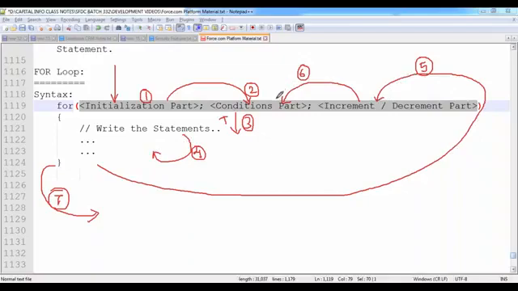Then it will check the condition here. Once the condition is satisfied, again it will enter into the block and execute the statements one more time. Like that, this process will keep on continuing till the condition fails. Once the condition fails, it will come out of the block automatically by default. This is the flow of execution as part of this for loop.